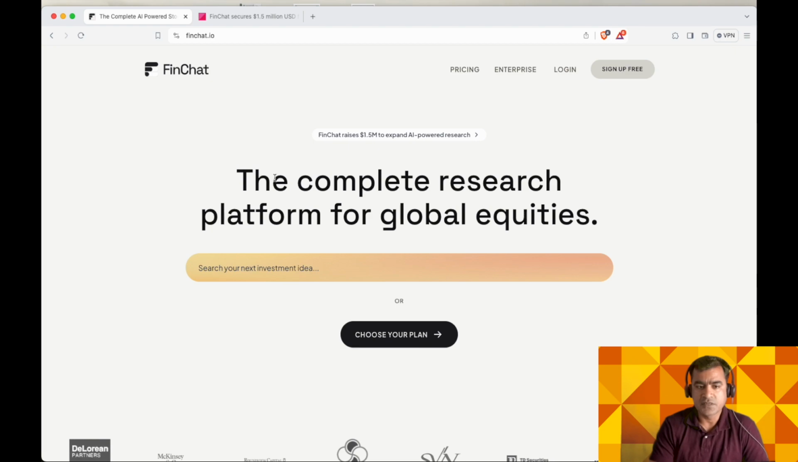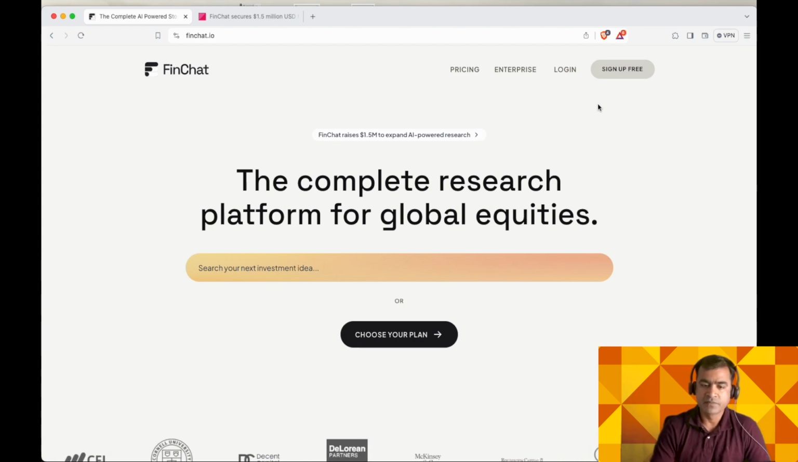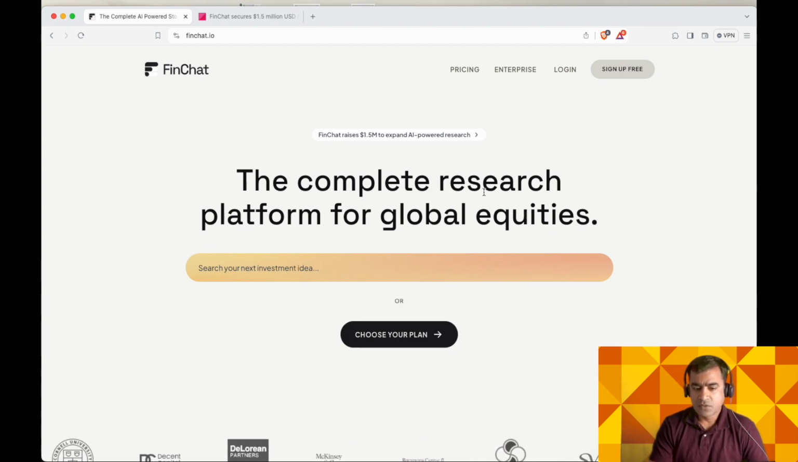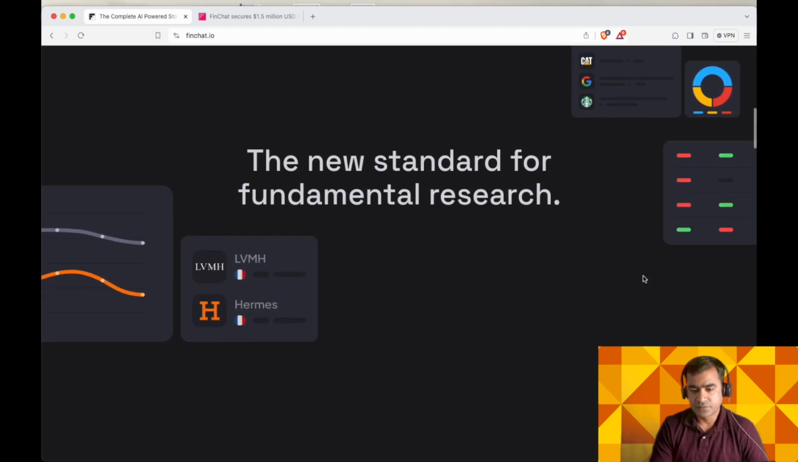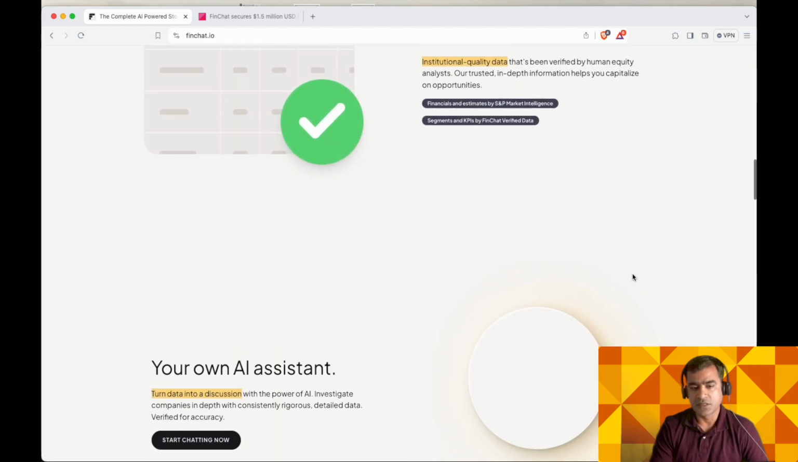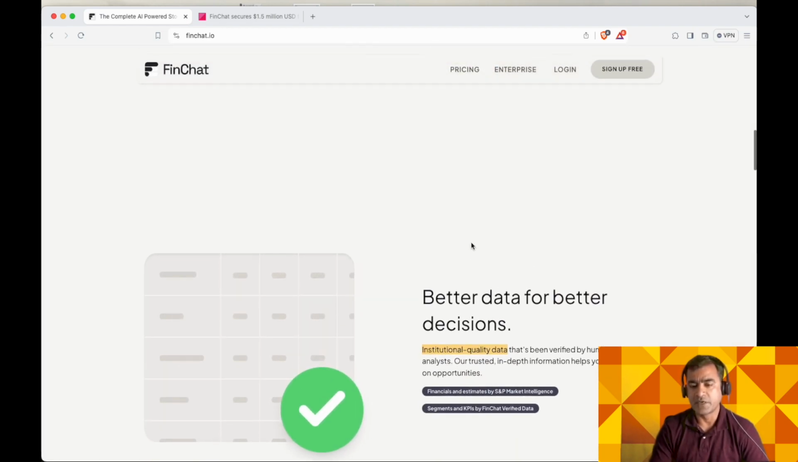Once you come here, you can see the FinChat logo, pricing, and you can either log in or sign up for free. I'm assuming we are here for the first time, so we will go ahead and sign up for free. You can either create your username and password, or you can use your social account login like Facebook and Google, etc. Also, once you scroll down, you can see a lot of partners and success stories and what you can do on this website. All right, we will explore it by doing this.